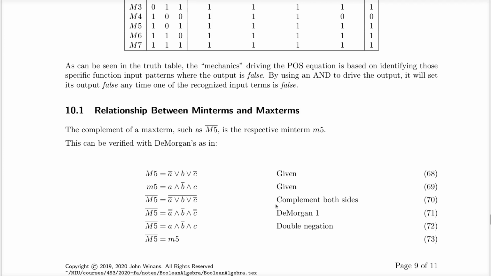Okay. All righty. So I get to here. I can then apply the double negation law to A. Not A is the same thing as A, and B bar is as it is. C double bar is the same as C. Well, by definition, this is M5. Okay, therefore M5 bar does in fact equal little m5.